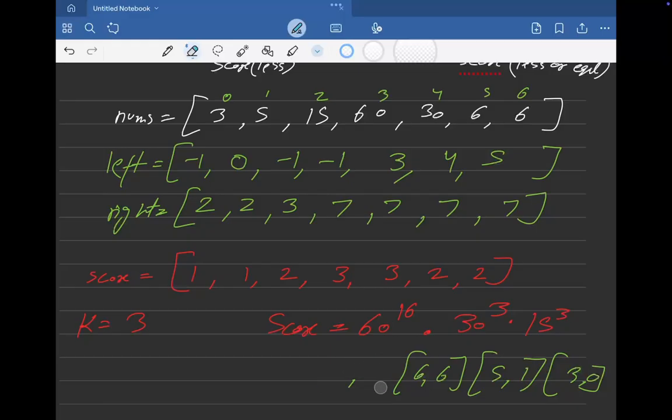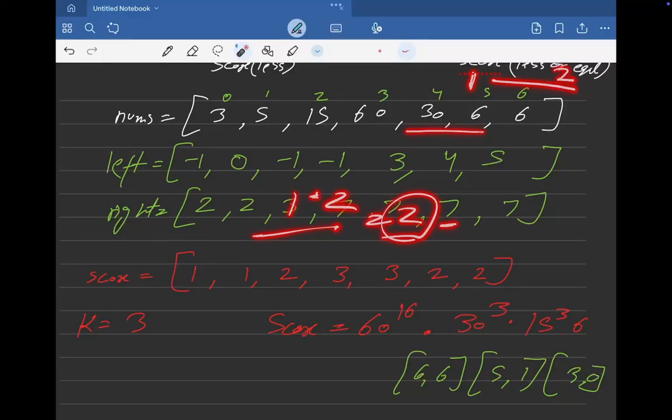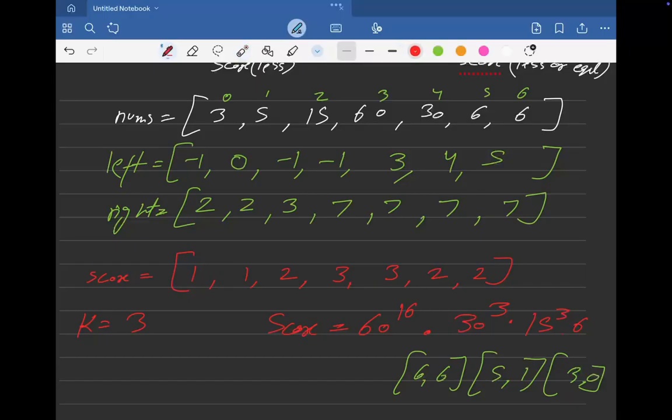The next is 6 and 5, and the index is 5. How long can I go left? Till 4. It means 1 sub array I can select from this. How long can I go right? Till 7, so it will be 2. So 1 multiply 2, I can select 2 sub arrays. 2 is subtracted from here, and this is my current score.